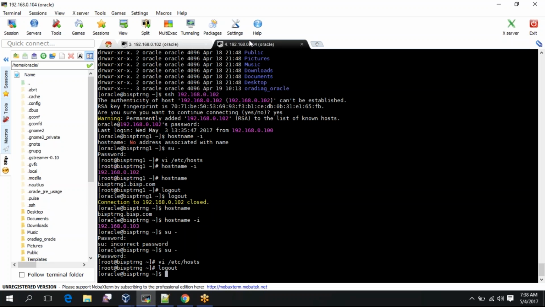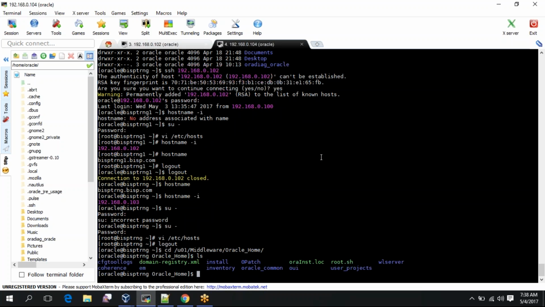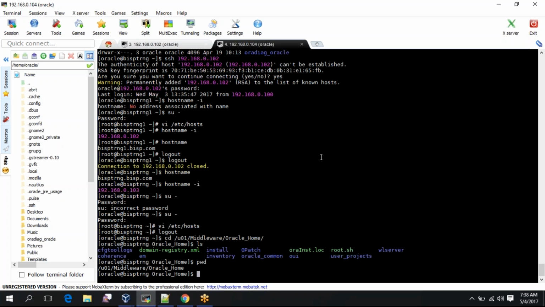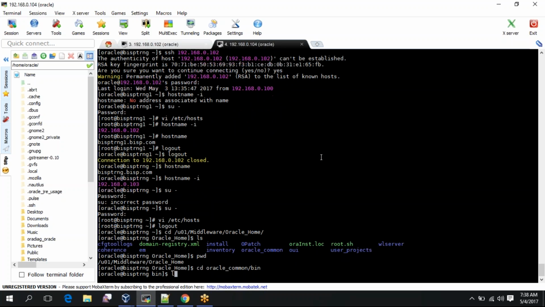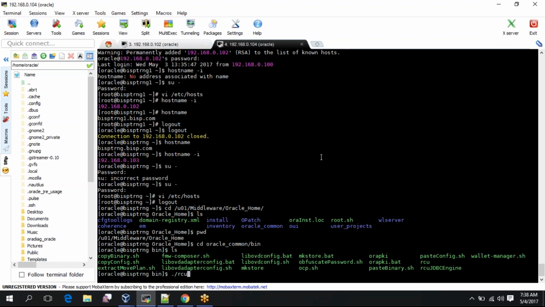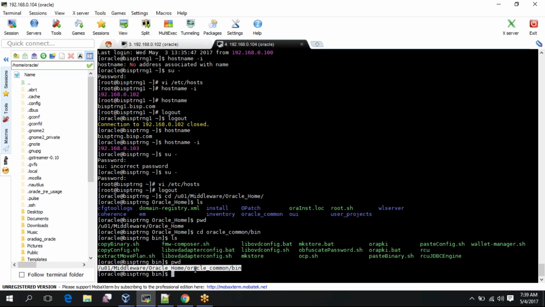Okay, so let me go to this server first. I will have to remove my RCU so that I don't create an additional one. Let me just revalidate that I'm recording this one. Yeah, it's being recorded. Good. Okay, so I'm here now. This is my current directory. I'll go to Oracle Common bin, and then there is RCU. So let's see the current location. You have to go to the Oracle Common bin to run RCU, and I'll run my RCU.